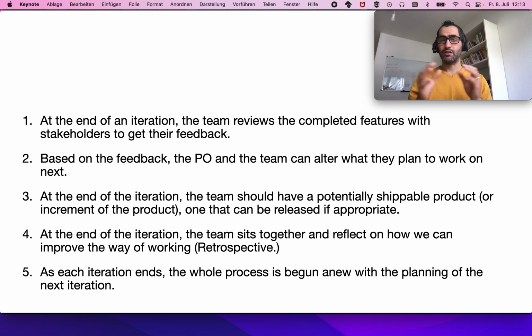At the end of the iteration, the team also should have a potentially shippable product or an increment of the product, one that can be released if appropriate, meaning when the stakeholders or the customers say, okay, hey team, I need this version, I like it, it could help me do things, and I would like to have it in production.